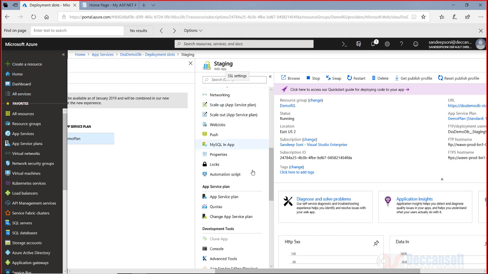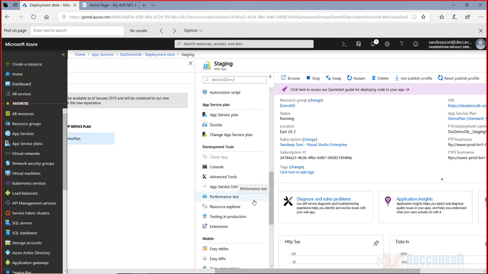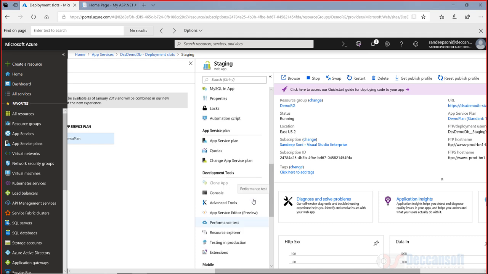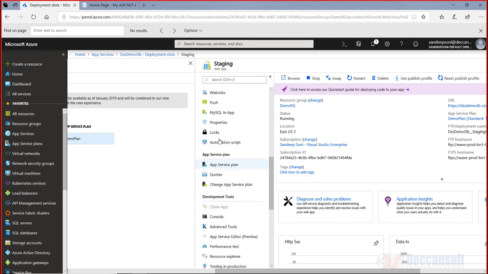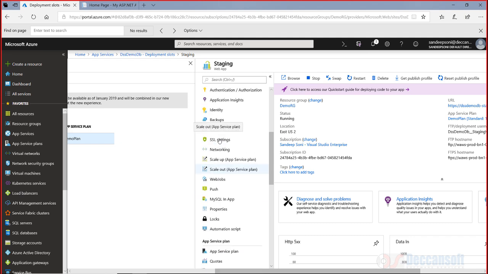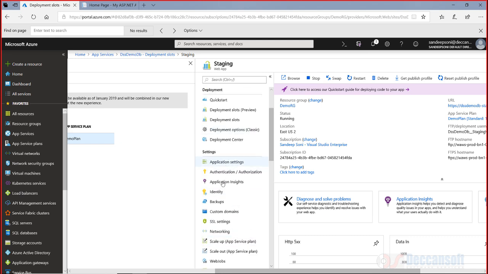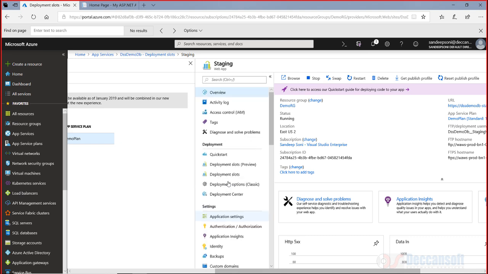For a slot you can have a separate custom domain if you want. For a slot you can have a separate SSL if you want. Everything can be completely independent for a given slot. You can scale up, scale down. All the details, network insight, application insight details you can capture for the slot separately.